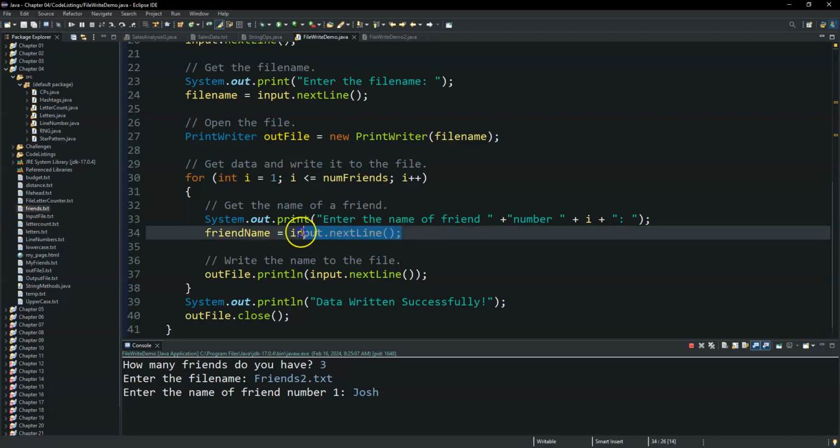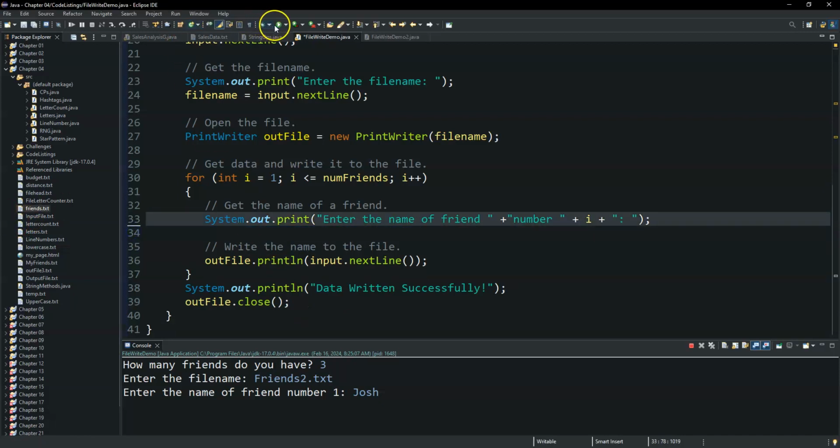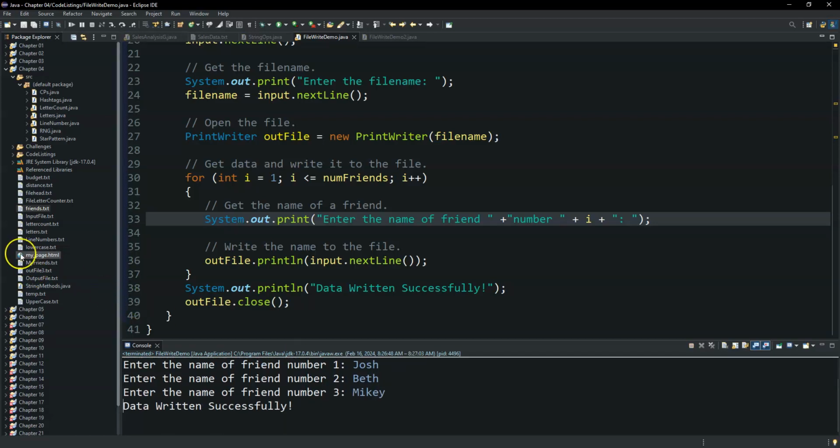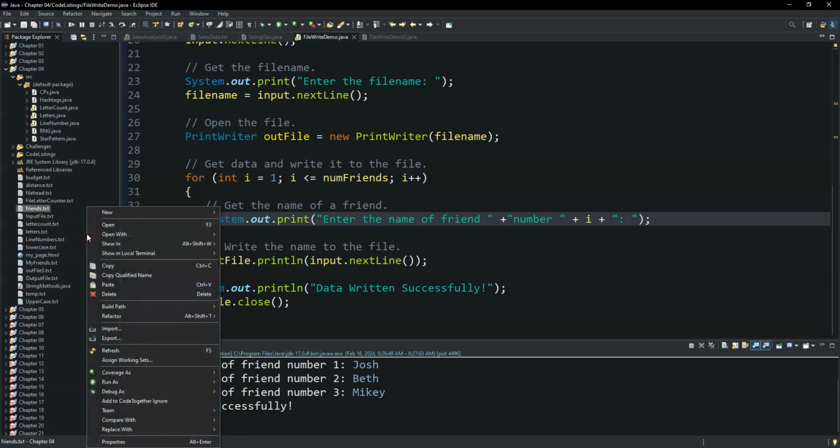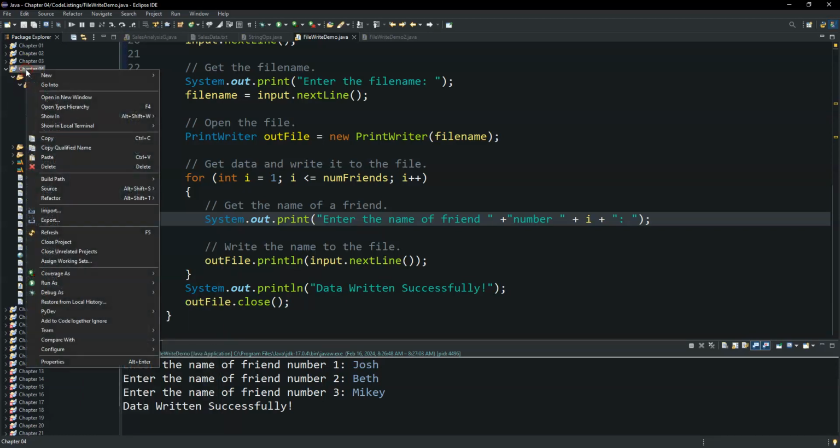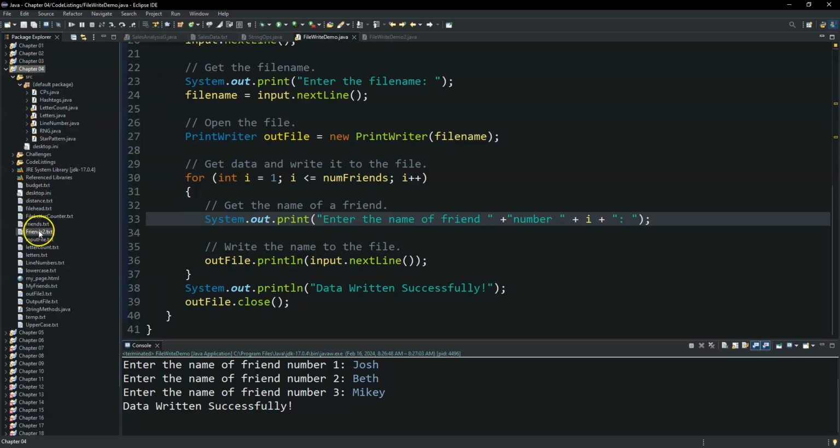So let's do this. I'm going to take this back out because that's going to break it. Let's run it. I have 3 friends. I'm going to call it something different. Friends2.txt. And one second. I'm recording. Give me a second. Okay, so the data is written, and you'll notice that my file did not show up here. So I can right click and I can go to refresh. Right click on the chapter 4 folder and click refresh. And that usually forces it to show up.